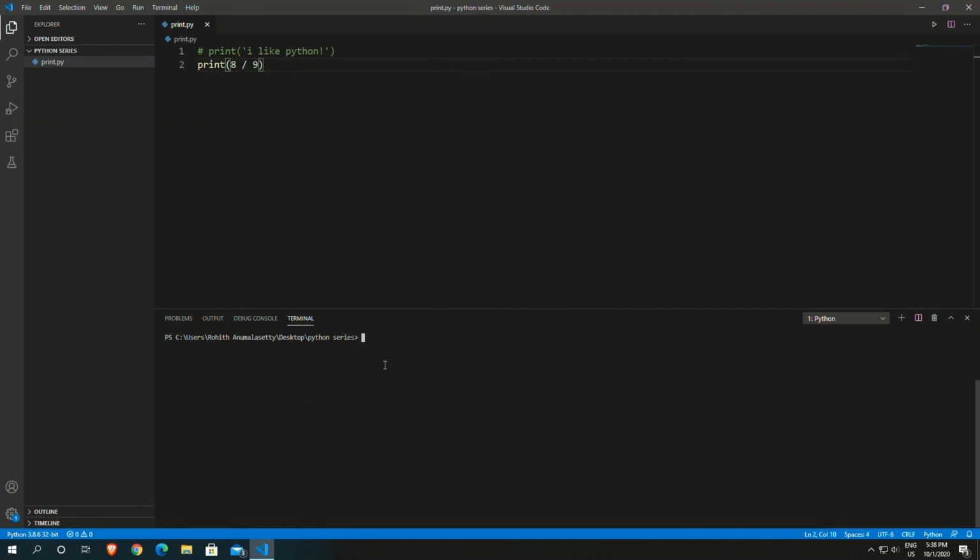Okay, this is our print. In the next video, let's see executing variables using the print statement. Until then, let's wind up this session.